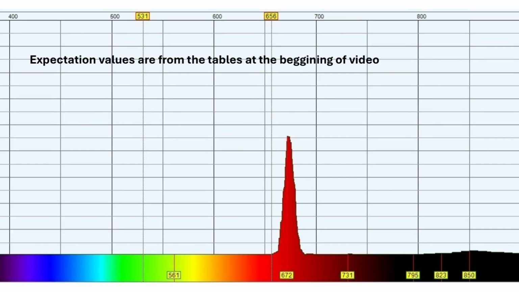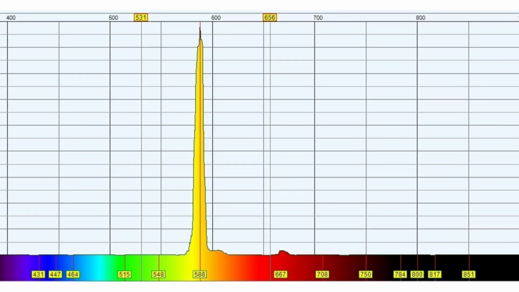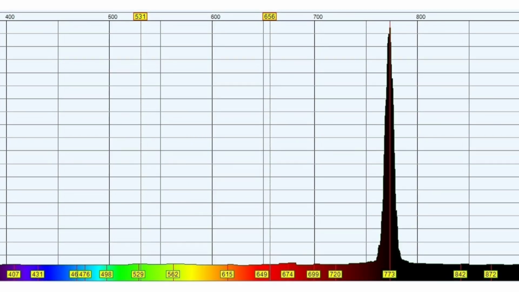Now, this is the result of the flame emission spectra of lithium. As can be seen, it has a peak at 672 nanometers, and it meets our expectation, which is 671 nanometers. And this is the result for sodium. It has a peak at 588 nanometers, and it again meets our expectation value, which is 589 nanometers. Finally, these are the results for potassium, and it has a peak at 773 nanometers, which again is close to our expectation value of 766 nanometers.